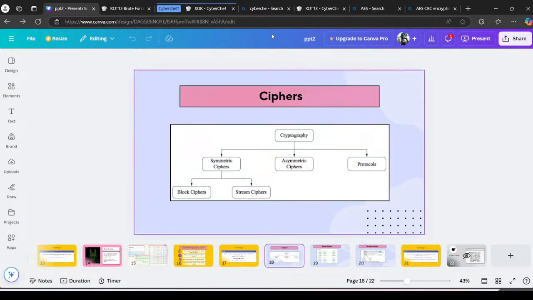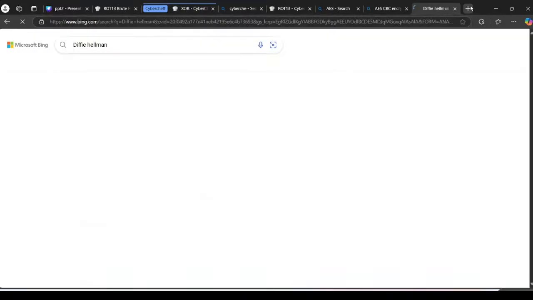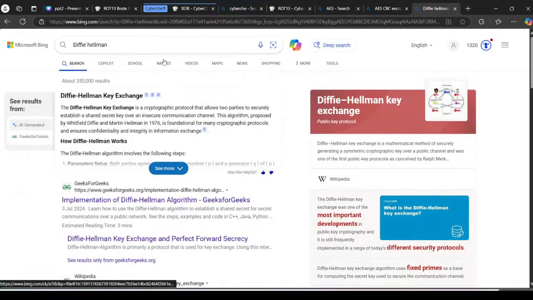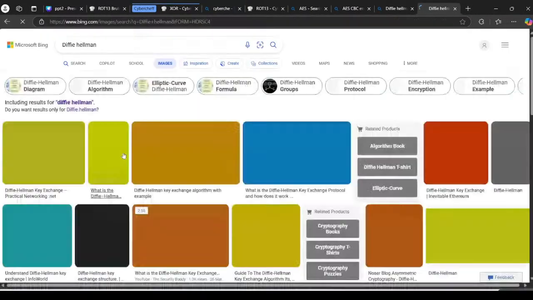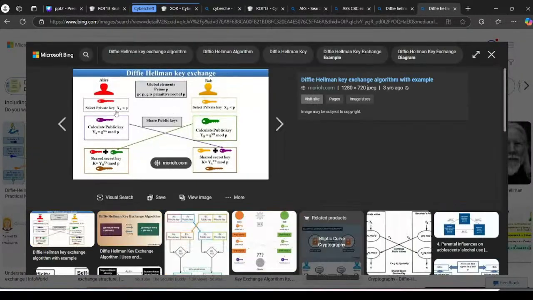I'll introduce you to one more asymmetric cipher. This is a key exchange protocol. Let's say we have two people and they want to communicate, but they don't know that the other person is a legit user. So they need to confirm first whether they both are legit people and not bots or some malicious third party.